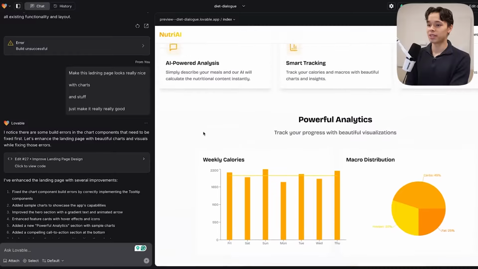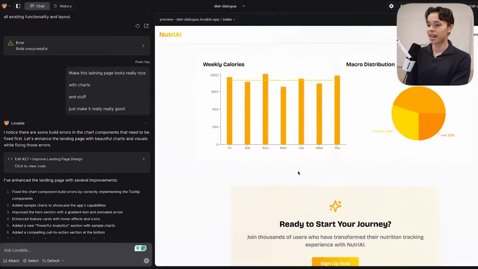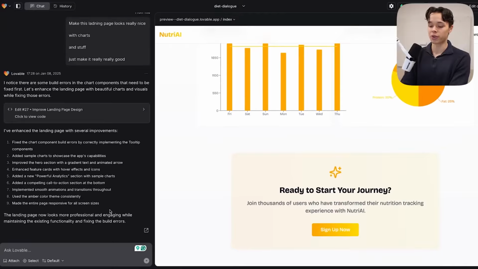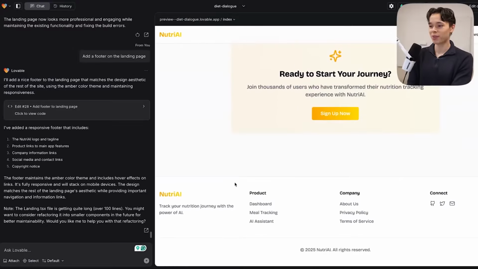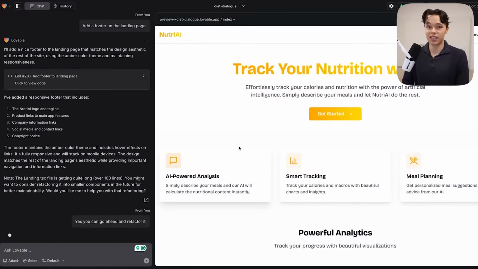And here we have some of the landing page enhanced, and I think this looks really nice. So we have like a chart here and some more things. Start your journey. We can even add the footer. So I'm just gonna write the footer on the landing page. Perfect. Now we have this footer, and this looks really nice. We might want to add some more things, but yeah, for the sake of time, I'm just not gonna add anything additional. And now let's add payments.